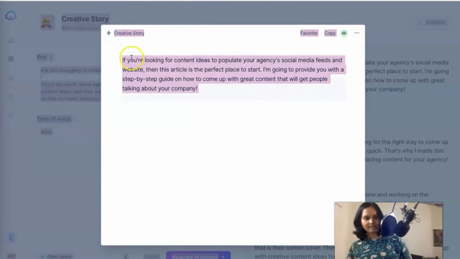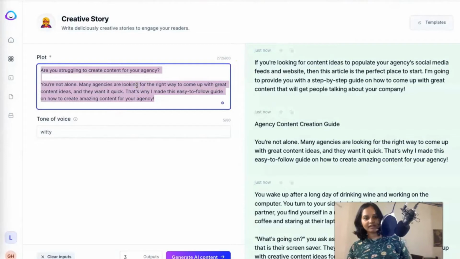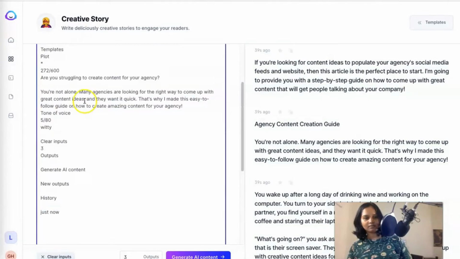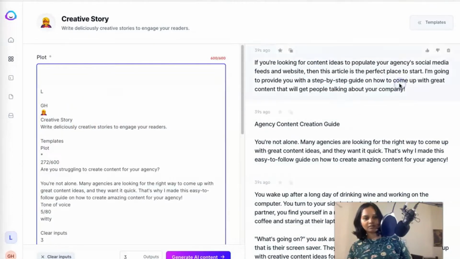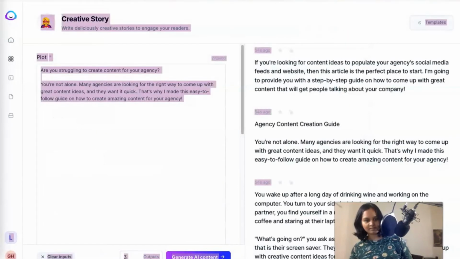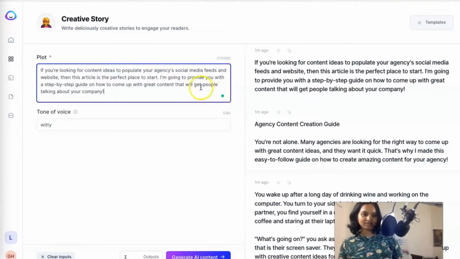You could further copy this and come back here and paste it here again and generate a whole new output again. So, sorry about that. Let me just copy this and I hope it cooperates. Okay. And then you could generate more content ideas from there.